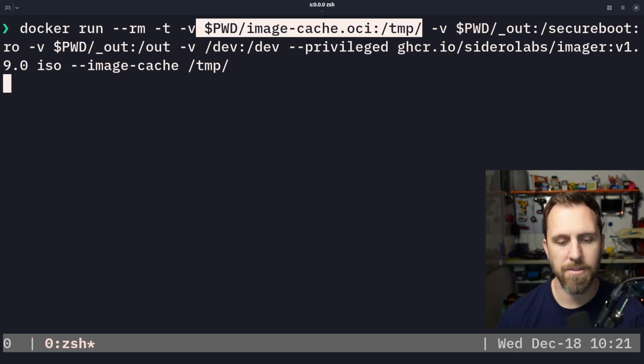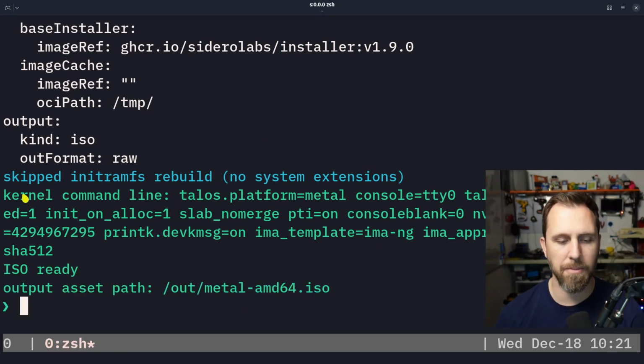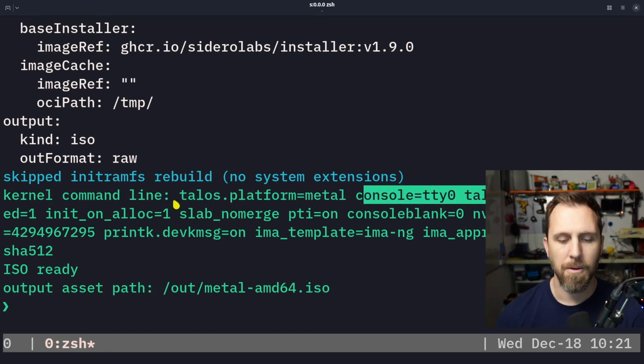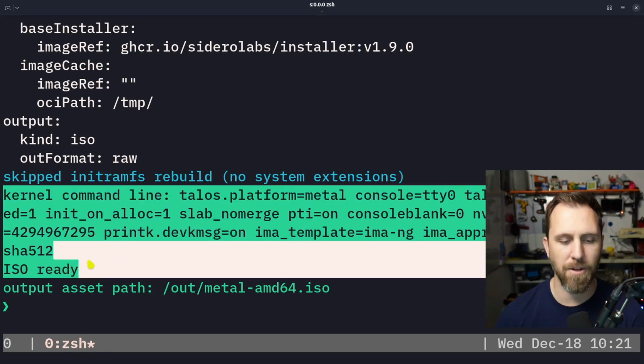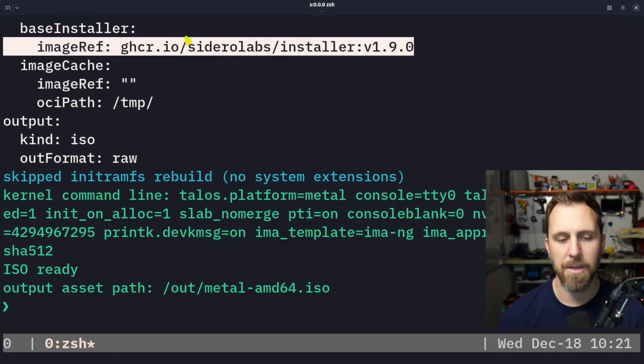So if we run this, we're going to start creating an ISO. And I didn't specify anything else, so my default kernel command lines are a metal platform, console, all of the things I would get by default in this version of Talos. And again, this is using Talos 1.9 because that's the installer image that I used.